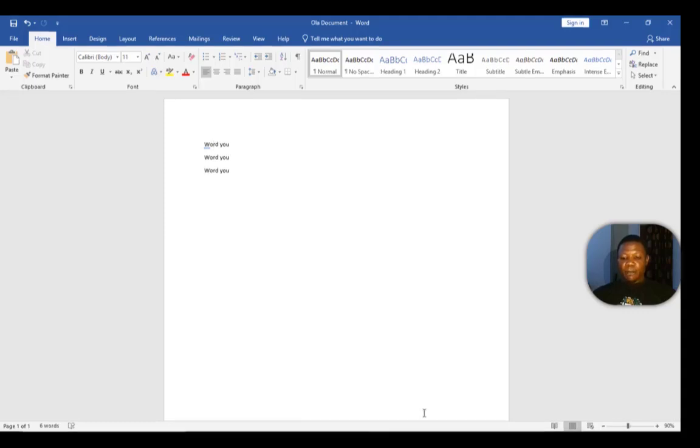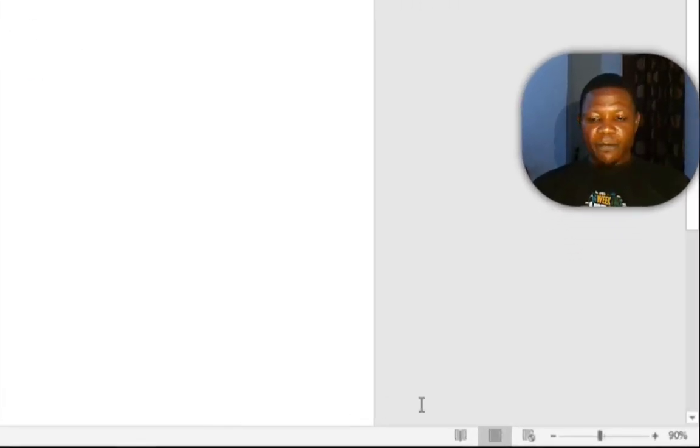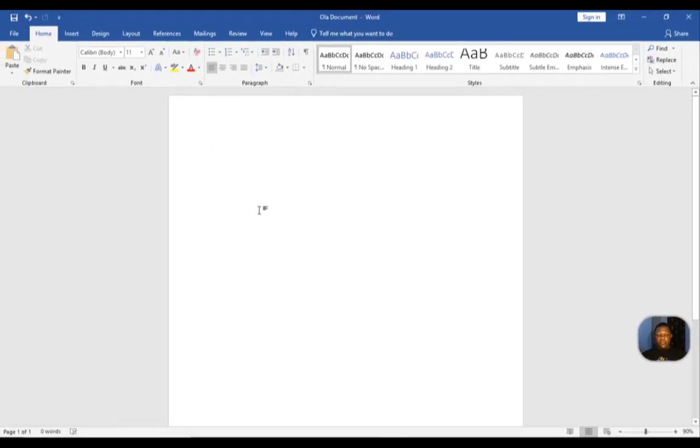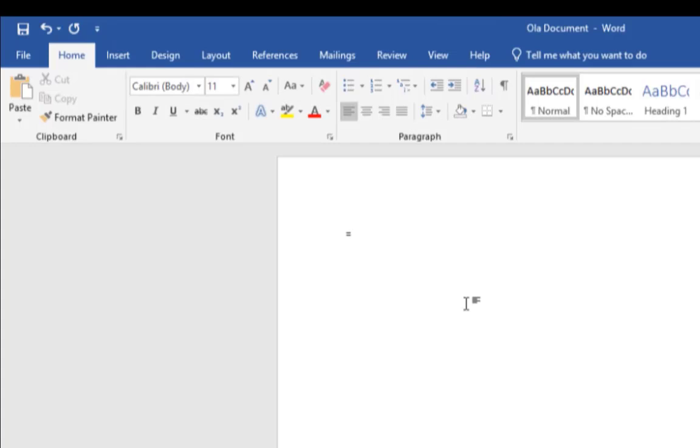Now moving to the bottom right corner of this work environment, we can see the different views. We have 3 views. But before I go to this, let me quickly teach you how to generate random text in Microsoft Word. If you want to generate random text for tutorial purposes, maybe you need to practice some things and you don't want to type, what you have to do is just press on your keyboard equals.